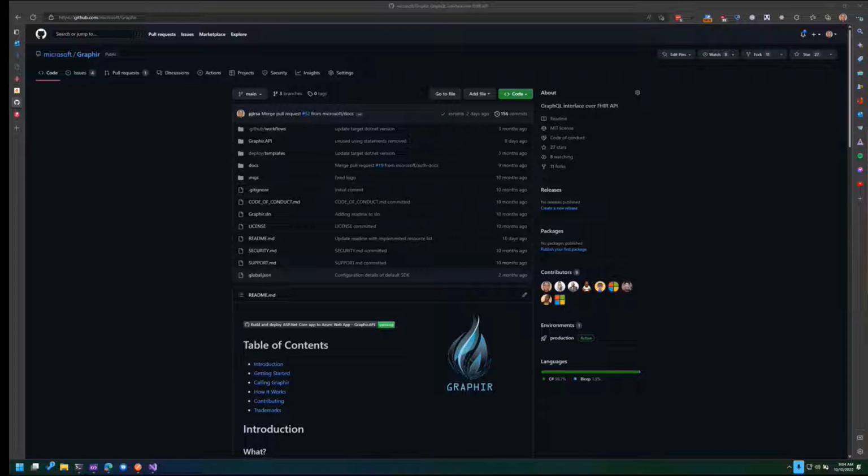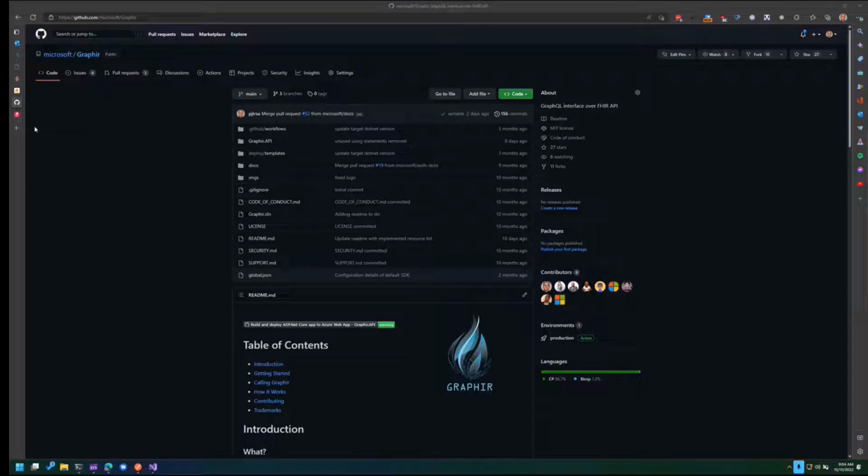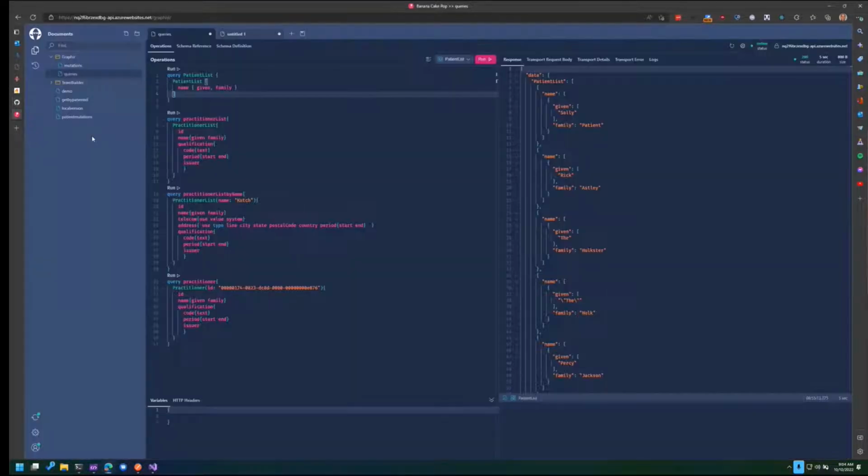So I can show you what we have today. Currently, if you go to aka.ms/Graphir, it will load this GraphQL Playground or editor interface. We're using a .NET framework for GraphQL called Hot Chocolate. That's how we wrote the interface for this.